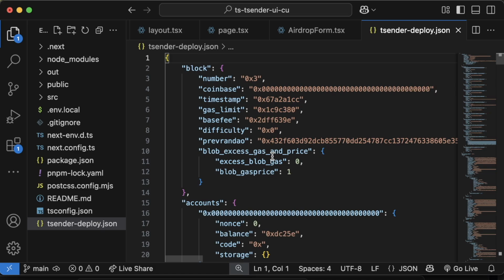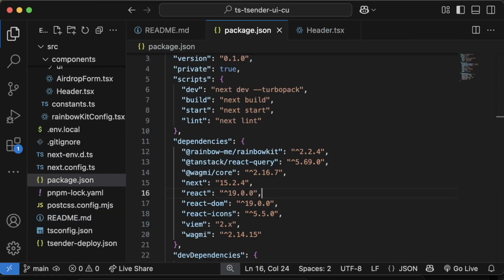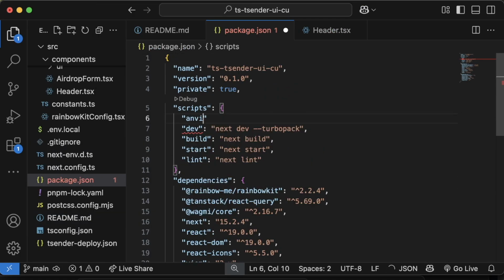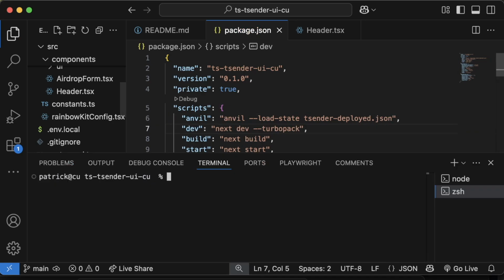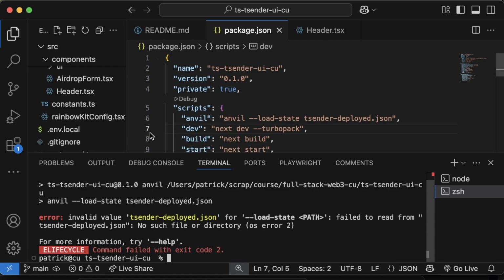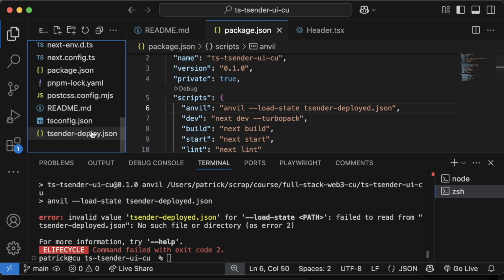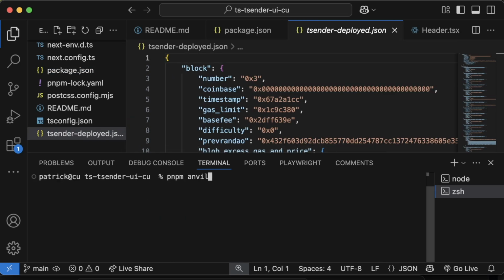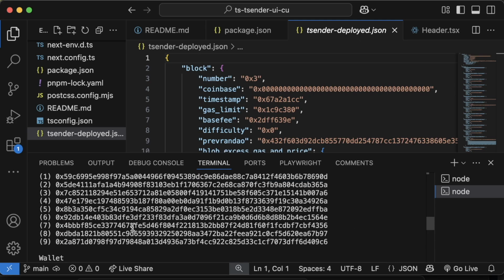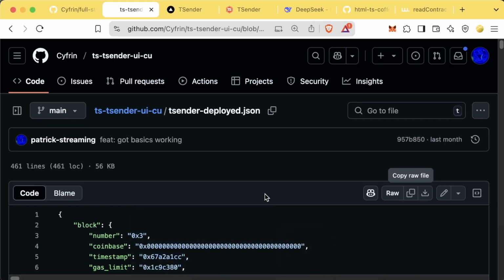And this Anvil blockchain comes already defaulted with tSenderDeployed, some mock tokens, and then obviously some default Anvil accounts with ETH gas already in them. So I'm going to go to my package.json, create a new script. We'll just call it anvil, and this will run anvil --load-state tSenderDeployed.json, like so. And now what I can do is run npm run anvil. Excuse me, tSenderDeployed. Let's recall this tSenderDeployed and try this again. And cool. Now I have an Anvil instance running with all of my tSender stuff already deployed.